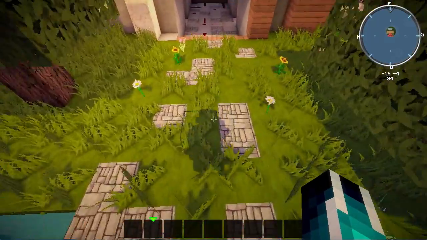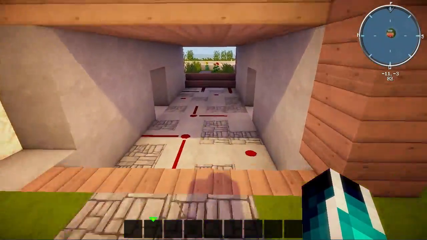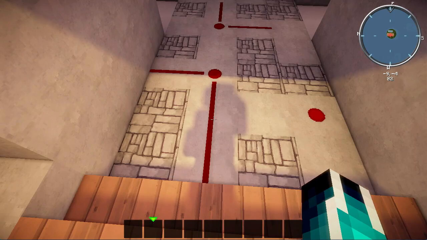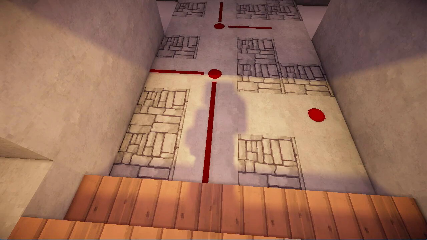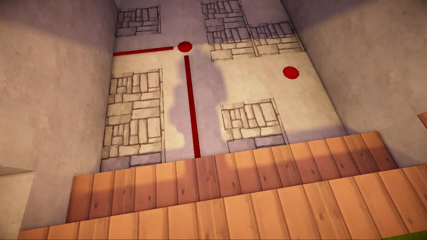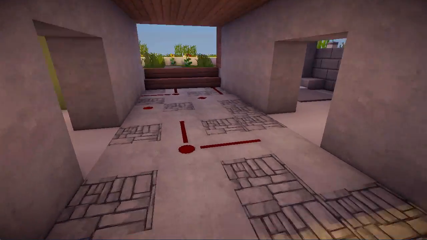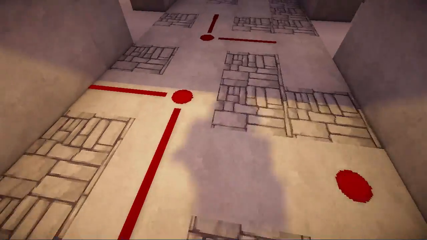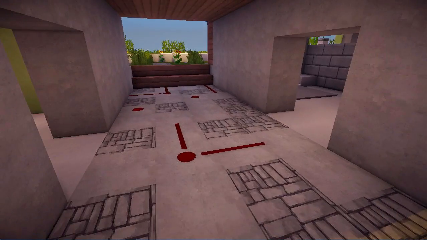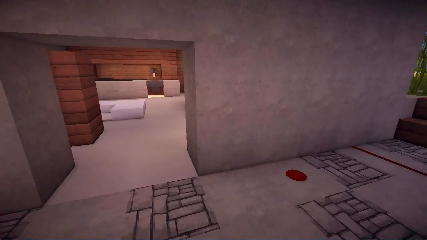So let's get in it. I love the walkway, as I said. I'm pretty sure this is redstone here, guys. Let's just do this. Pretty sure this is redstone. And that's a very, very interesting design. I've never thought about using redstone as a flooring texture. I think that's very clever.